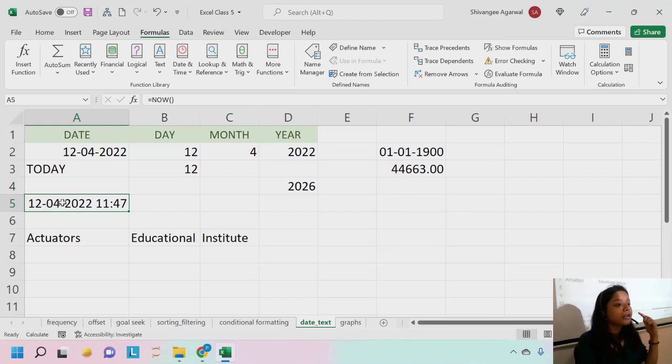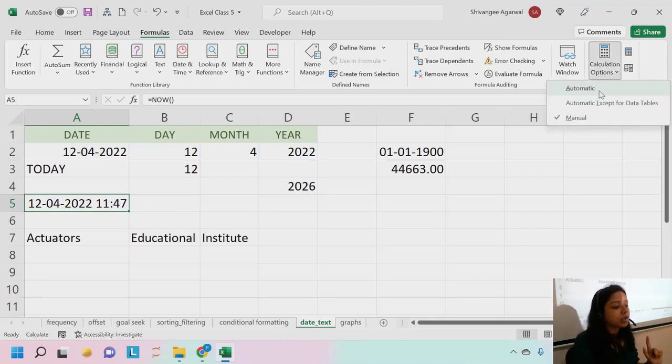When the setting has been changed to manual, only the function you are performing right now will change. All the other functions and formulas will not change. That is why this time is not changing right now. When it was automatic, the time changed by itself. So always keep this automatic.